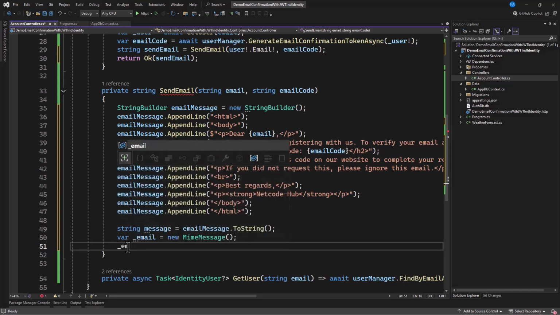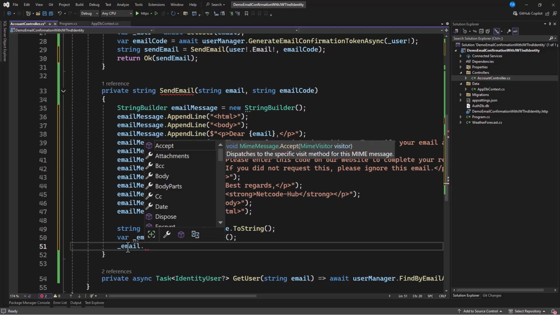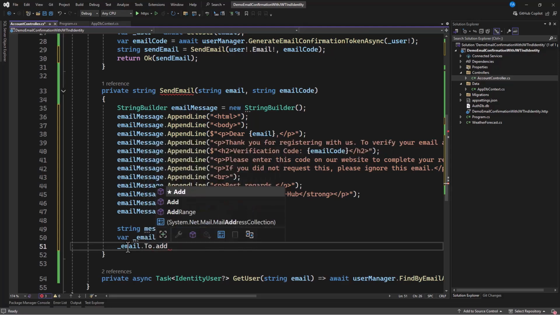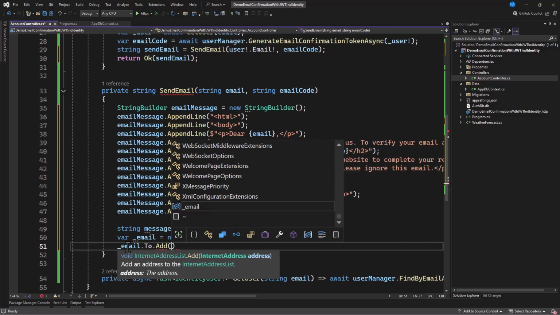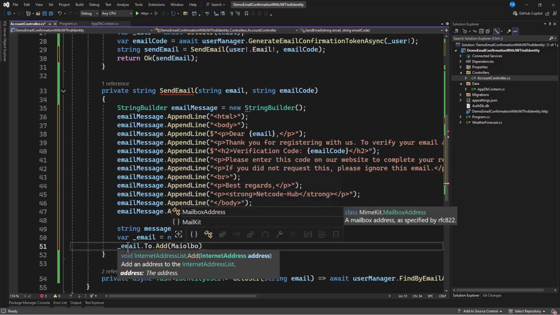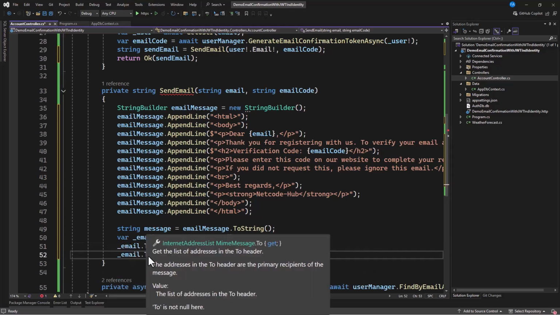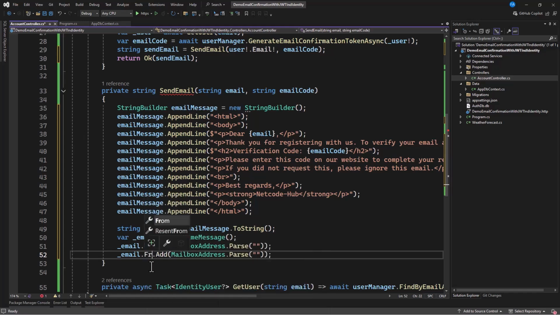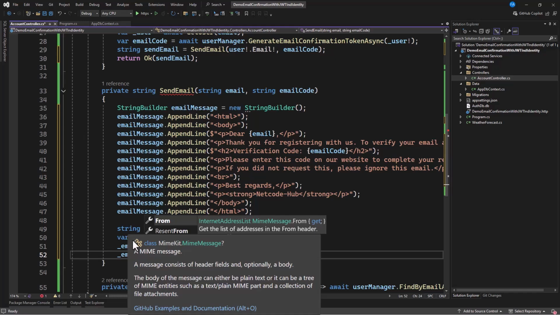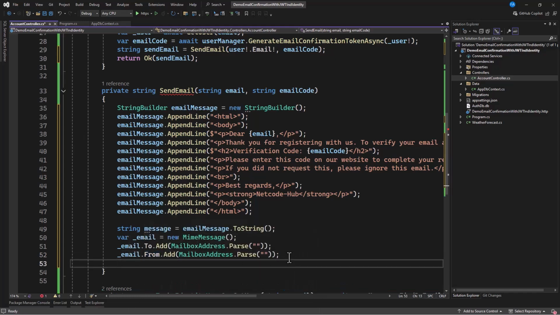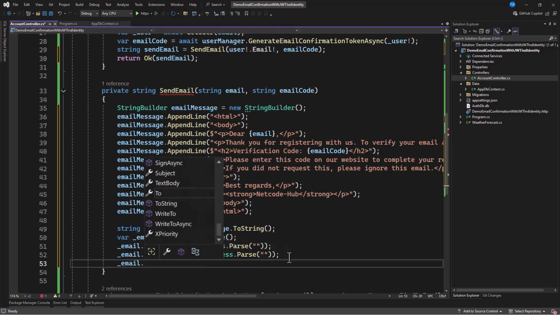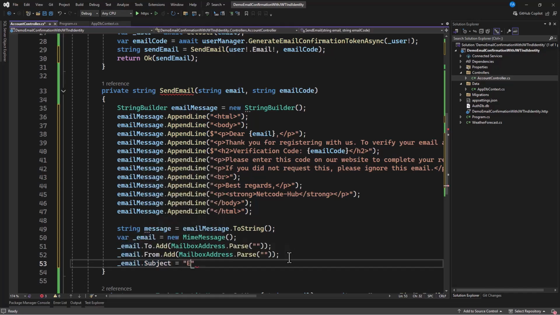So we're going to say this email dot to dot add. So whom are we sending to? We're going to specify the name in there, but before that we need to use mailbox. So mailbox address dot parse, then we're going to specify it here. Let's make a duplicate. Now instead of to, we're going to say from, the same thing. Let's specify the subject. So we have an email dot subject, and this equal to email confirmation.